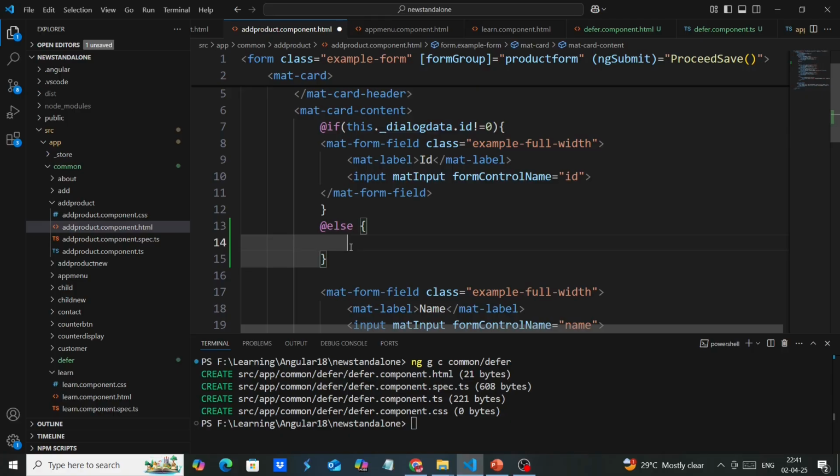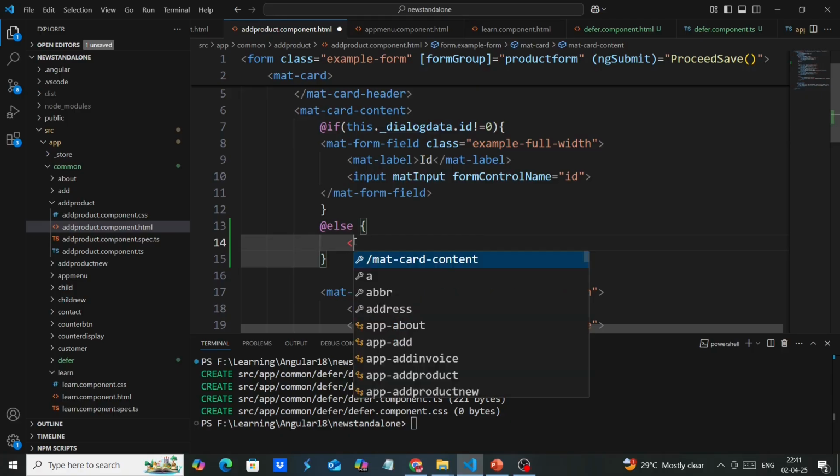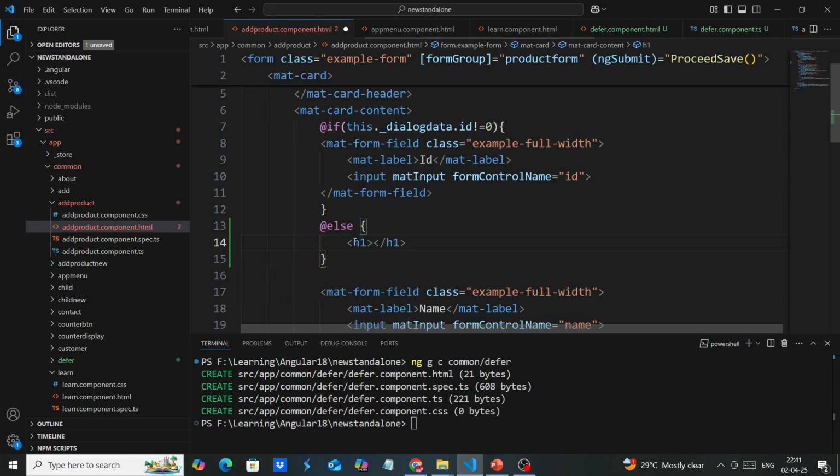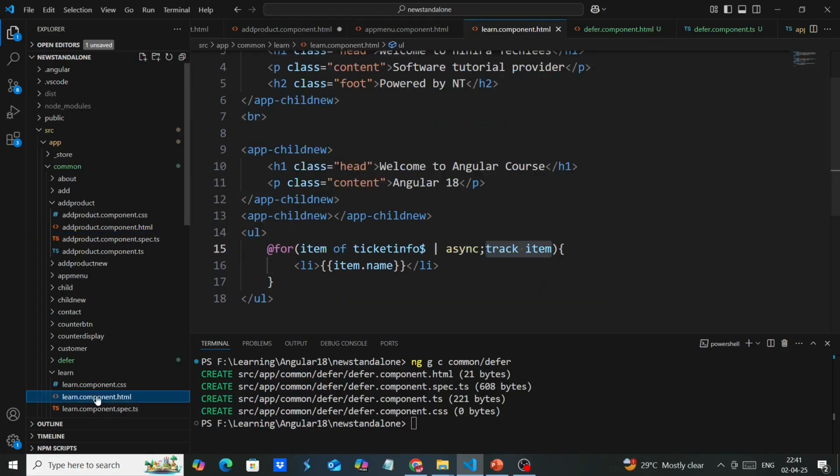So in this block, we can have some content. Okay. For the example, I just included one H1 tag. That's it. So similarly, we can use for and switch. Let me show you the for also.